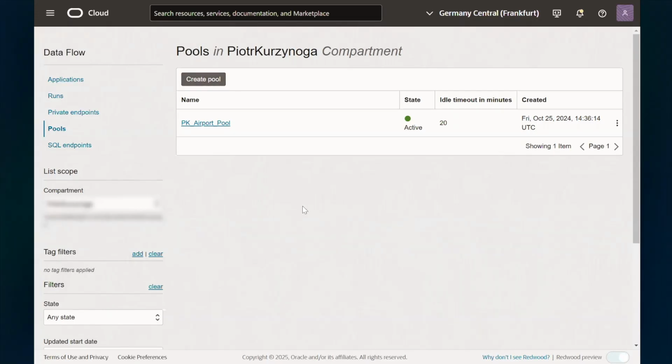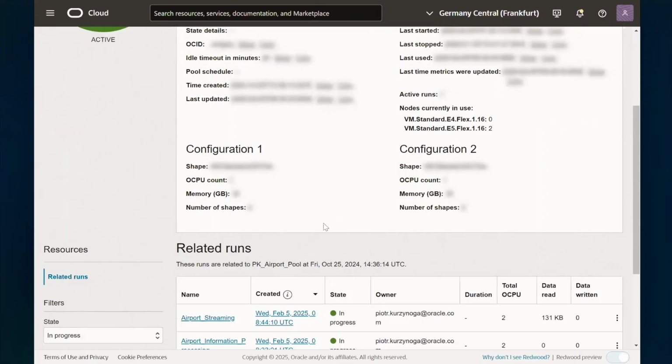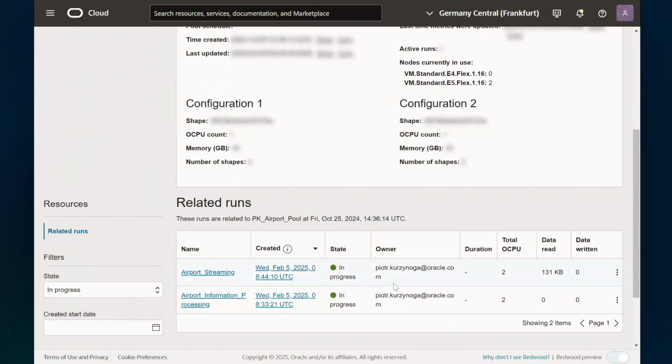A data flow pool allows us to quickly spin up our applications, and thus allows us quick processing, quick shutdown, and also prevents us from wasting resources, right? So you can see there is something like an idle timeout. So if the applications are stopped or are not performing any actions, ultimately the pool would shut down, therefore also saving you costs. So this is a great feature to keep in mind. So that is our airport pool. Now let's see inside of our airport pool, we have two separate applications.